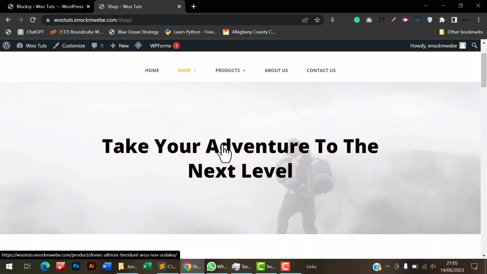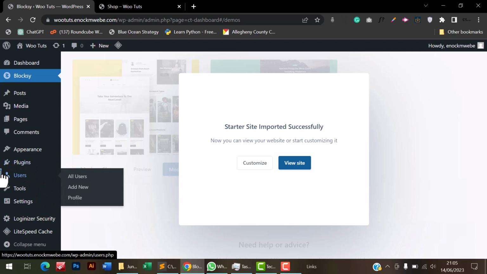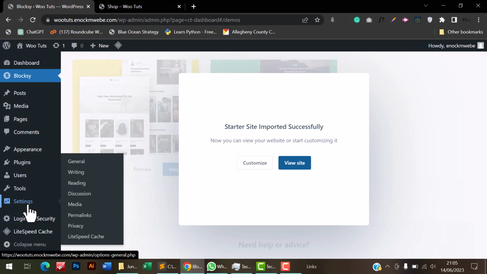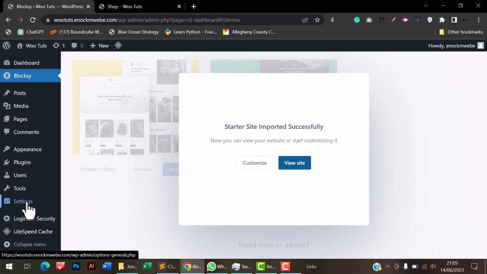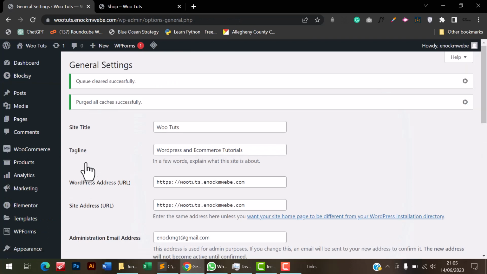But yeah, let's proceed. So once this is done, the next thing I would like to do is to check out the settings. It's very important to make sure that these are looking right for each new WordPress installation. Okay, so hover over settings and go to general. So I'm in the general settings and my site is called Woodtat.